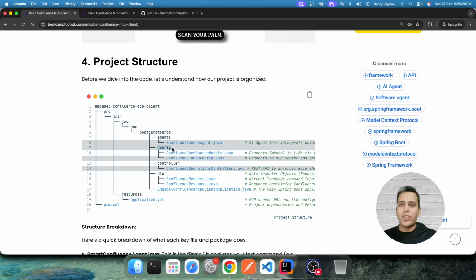Then we have the config package. Inside the config package we have two classes. The first one is related to configuring the OpenRouter models. Inside this class we are going to configure the free models that are offered by the OpenRouter platform. Then we have the Confluence tool config class. Inside this class we are going to create the tools group, which will contain the set of tools that can be utilized by our Embabel agent.